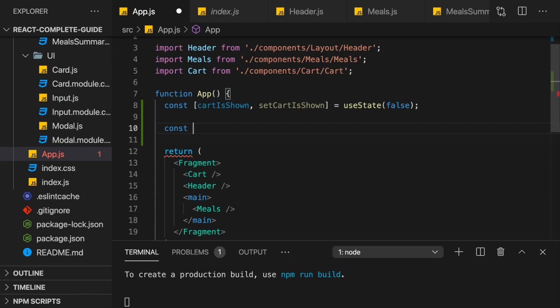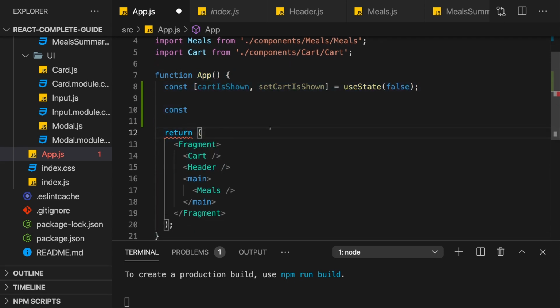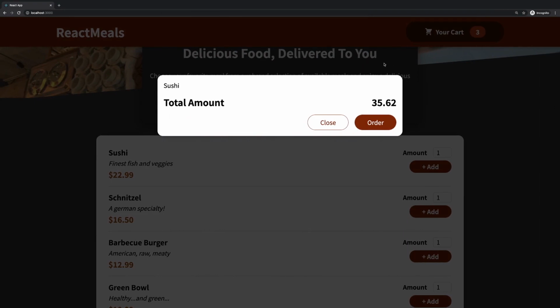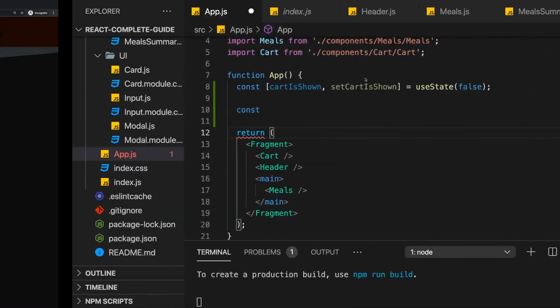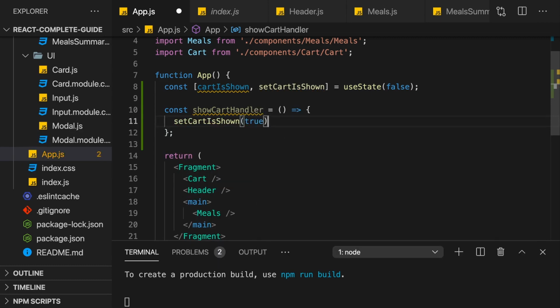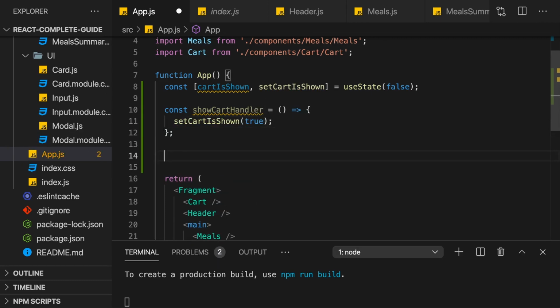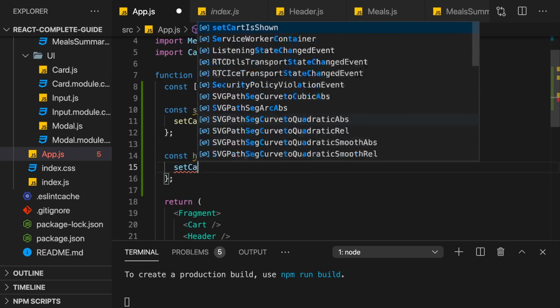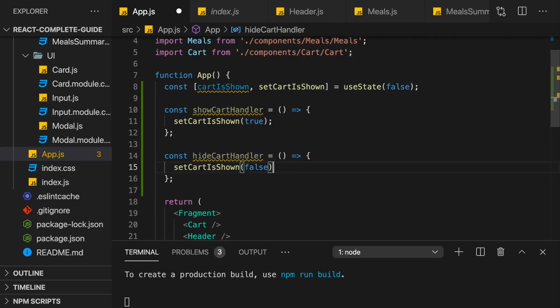And then here we can add a couple of functions. Functions which should be called when this button is clicked, for example, or when the backdrop is clicked. So I'm adding a showCardHandler function, which is a function defined here inside of the app function, in which I then call setCardIsShown and set this to true. And then I'll also add a hideCardHandler function like this, where I set cardIsShown to false.